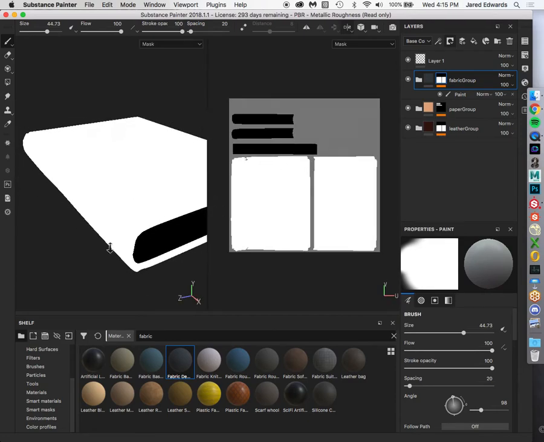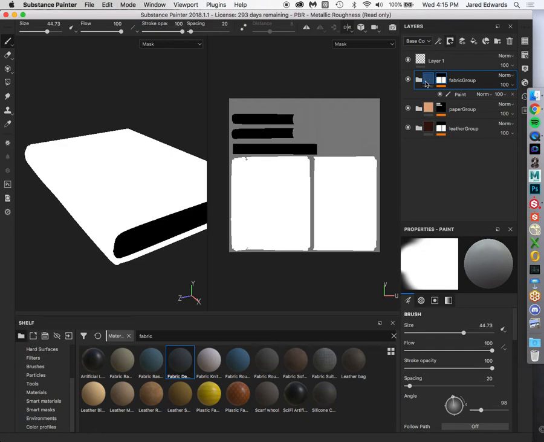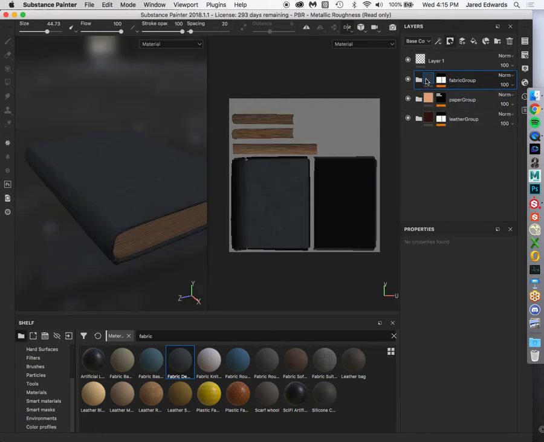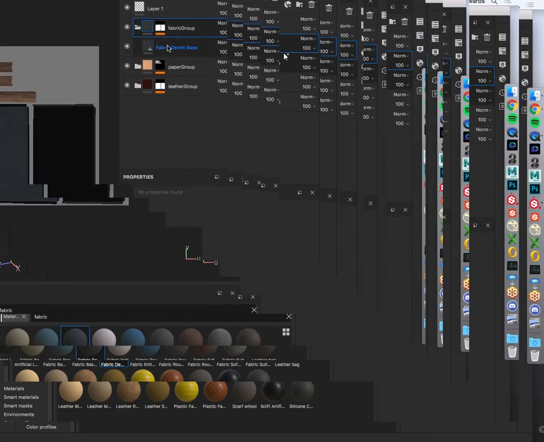Your folder is closed, but you have two icons there. When I click on it, I only have one. Well, you still have two icons. Where's your mask for the fabric? It's on the layer below. Oh, so you have your mask on the material. Right. Yeah, you want it on the group.